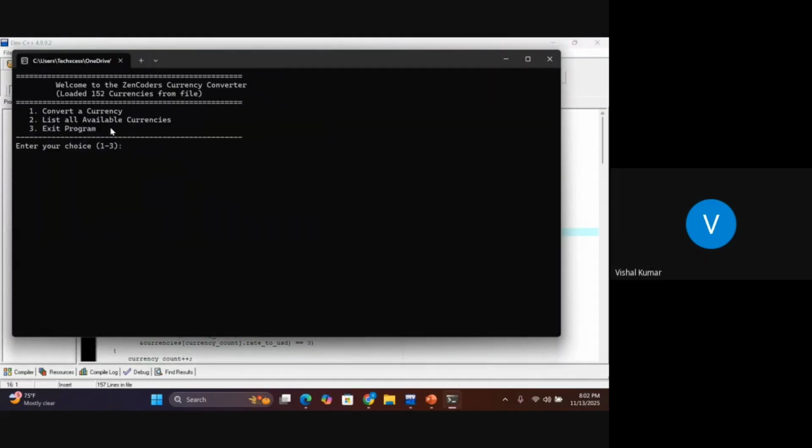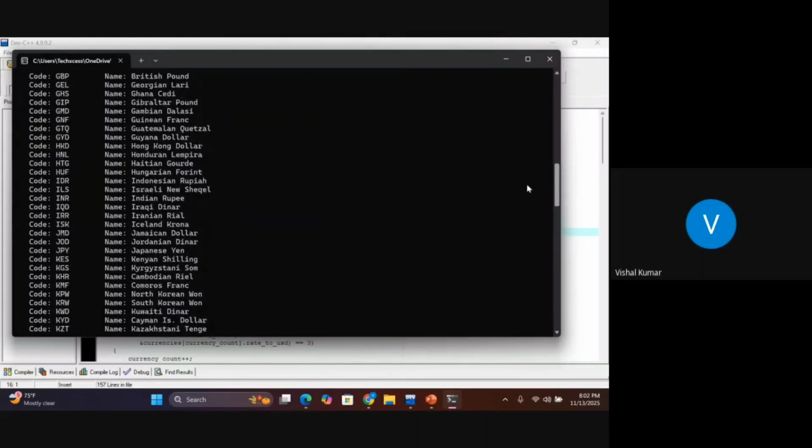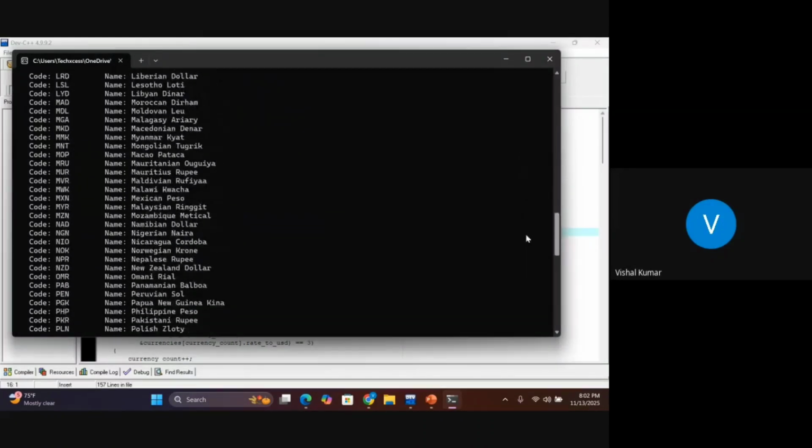So here come three options, three choices. Number 1 is convert a currency. Number 2 is list all available currencies. And number 3 is exit program. So we are going to pick choice number 2.